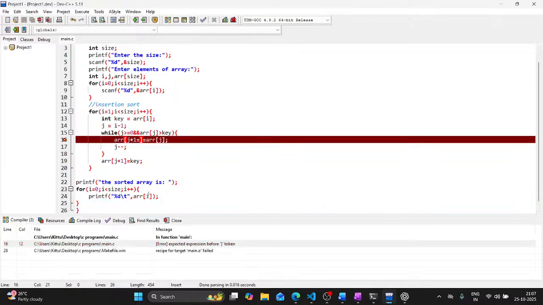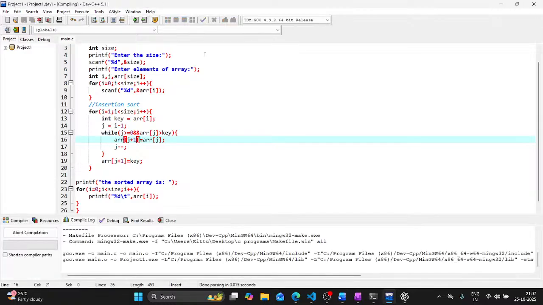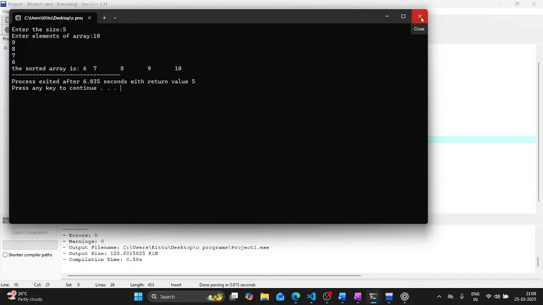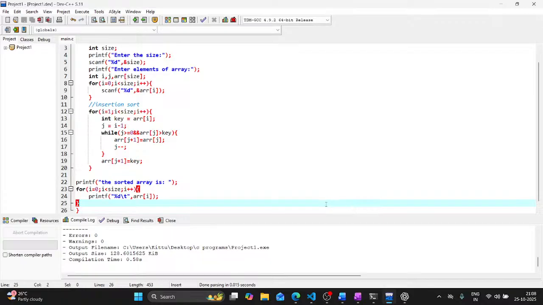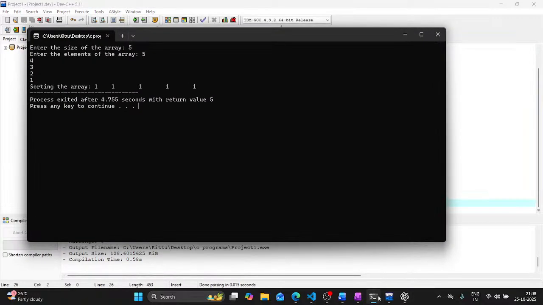So let's try to run this one. What? Expected expression. Okay. I did put an is equals to here. What a mistake. Let's do the reverse: 10, 9, 8, 7, and 6. Okay. We have successfully completed the insertion sort.